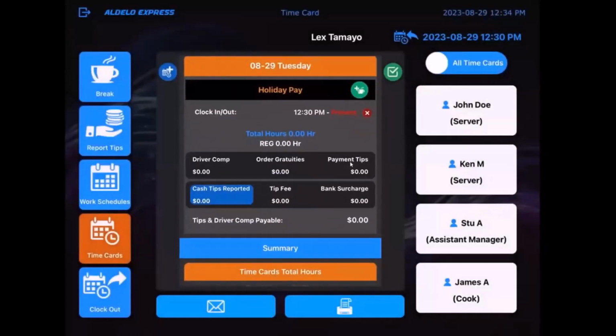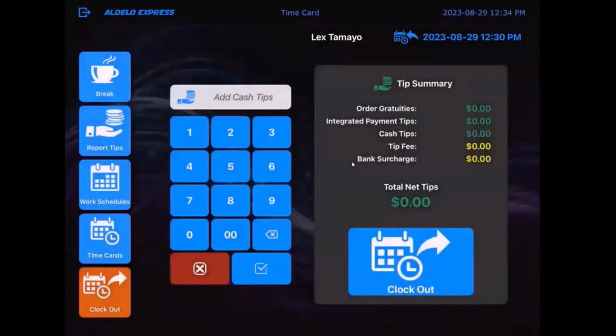At the end of the day, you want to go ahead and clock out. So I click on clock out. There's a clock out button here. You do need to make sure that you adjust your tips first. I'm going to select clock out.